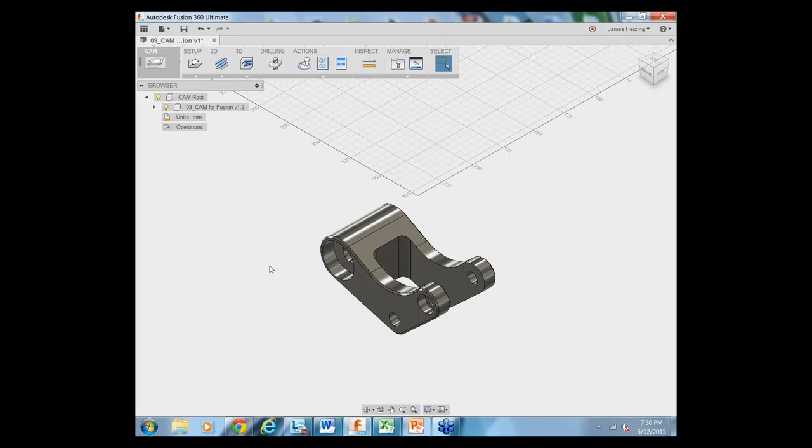So unlike the blue icons and the purple icons, we now have, I guess, these CAMing ones that look like squiggly lines everywhere. So 2D, 3D, drilling, actions, and so on. Right now, Fusion 360 has both 2.5 and 3-axis CAM abilities.